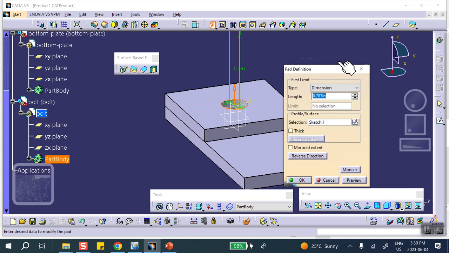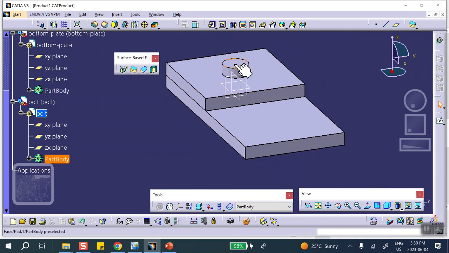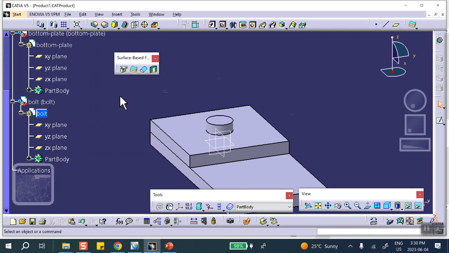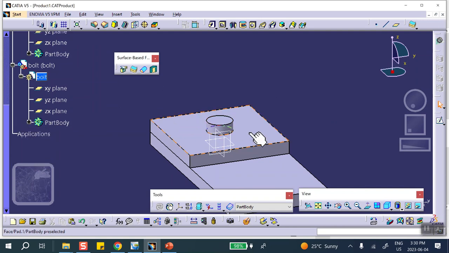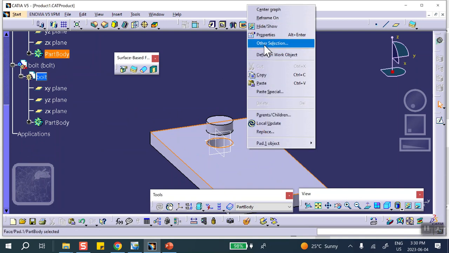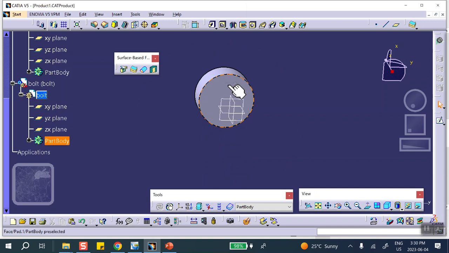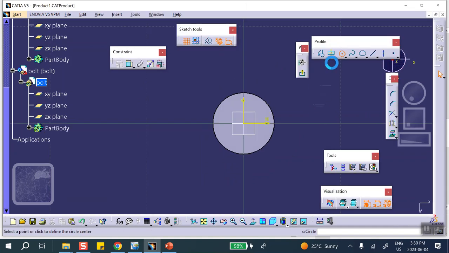Bolt head, I'm told in the drawing that the bolt head is 0.1 inch. Okay. Then to do the shank, there are different ways of doing it. For example, I can, well, let me do the following. Let me hide this and hide that. And at the bottom, I sketch a circle.